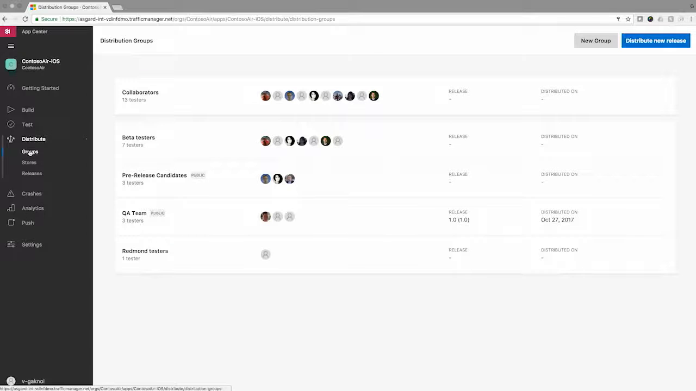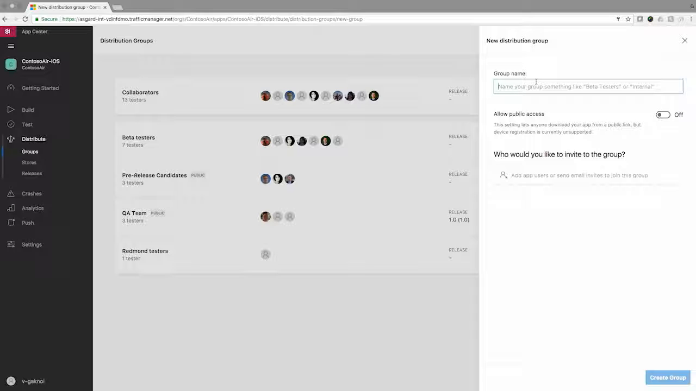To create a new distribution group, click on New Group located in the header here. So let's give our group a name. If you want to allow unauthenticated installs for testers, or skip the email invite process altogether and instead share a public download link, turn on Allow Public Access here. And next, add your testers. And you're ready to create your group.